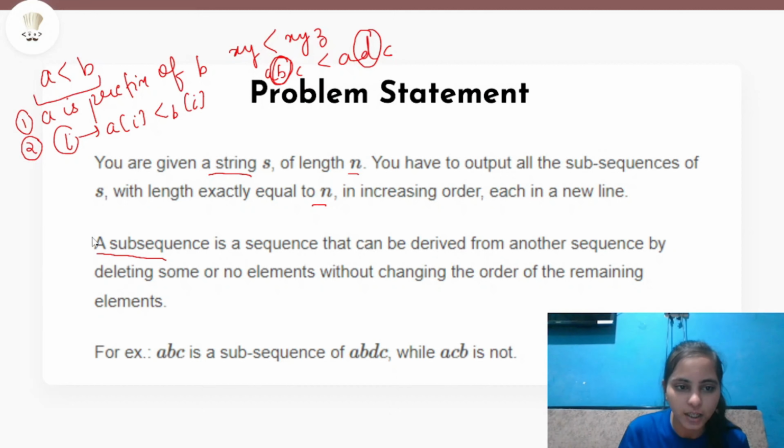Now let's understand what subsequence means. A subsequence is a sequence that can be derived from another sequence by deleting some or no elements without changing the order of the remaining elements. That is, if we are saying that a string s is a subsequence of a string t, then we mean that by deleting some of the characters from t and keeping the other elements in the same order, we can derive s from t.